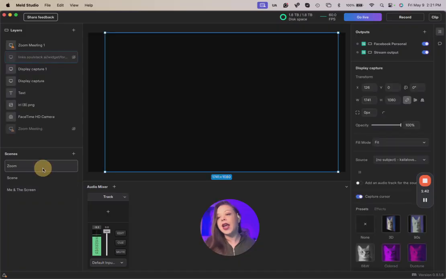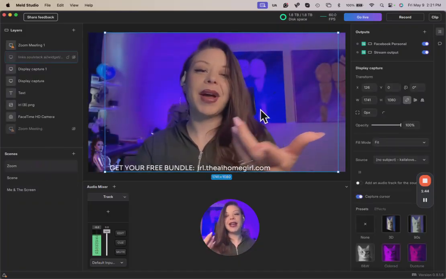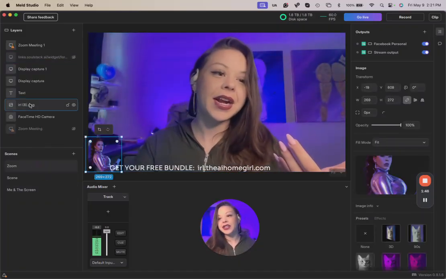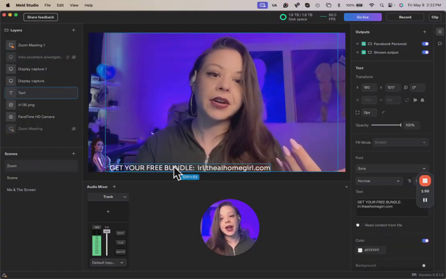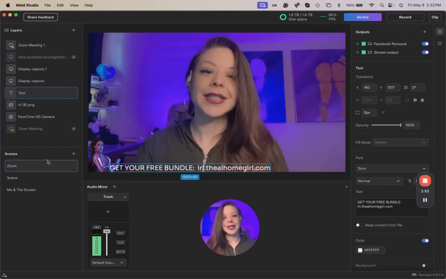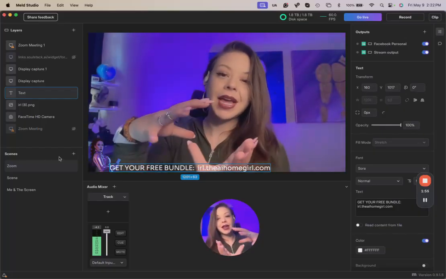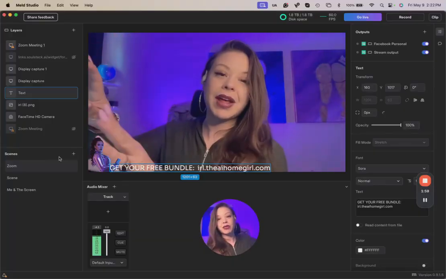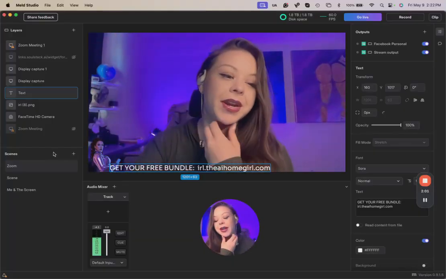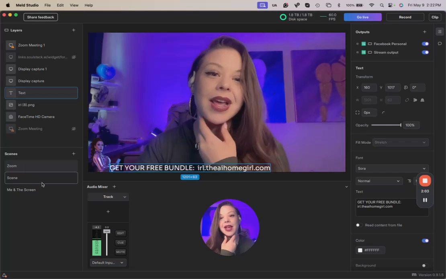Because earlier what I did was I had myself here. I added this layer. As you can see, I click on it and it's an image, and I click on the text here, and that's how I got the text. And that's one scene. All of those elements compiled together, and then that scene is taken and broadcasted to whatever streaming platforms you connect, which I will show in a minute. But this is how easy it is to use Meld Studio, y'all.